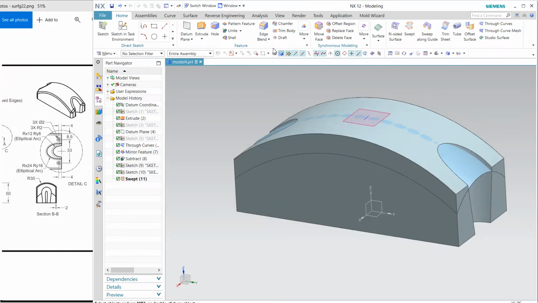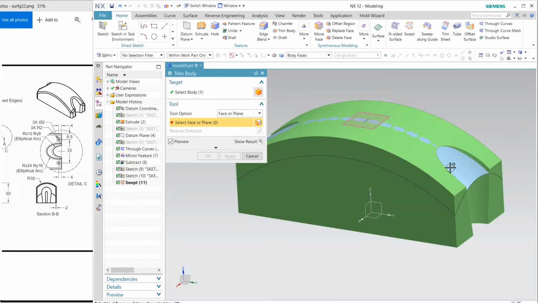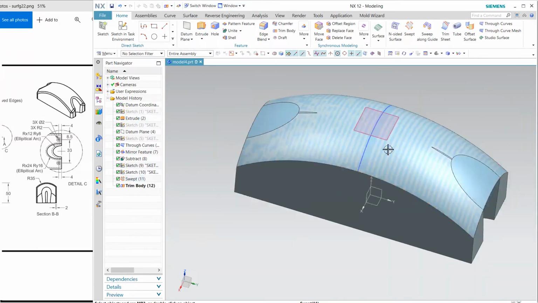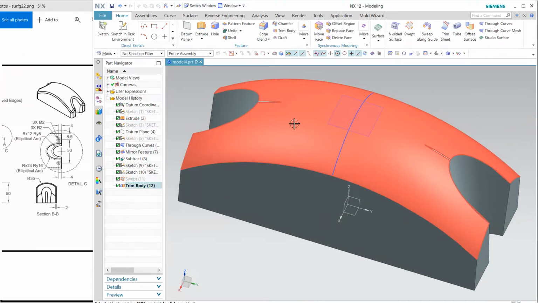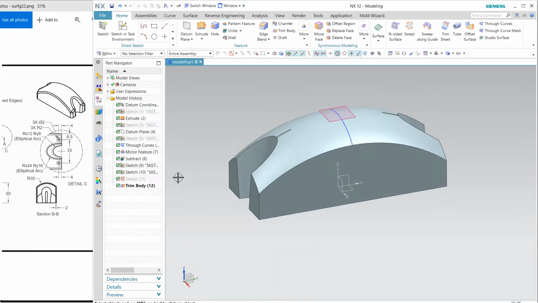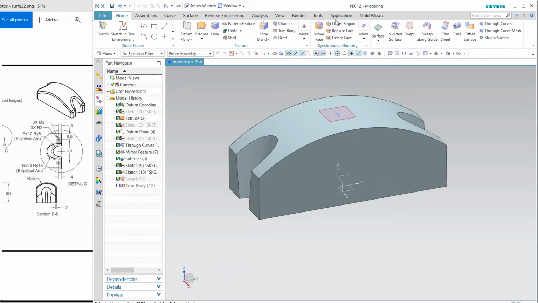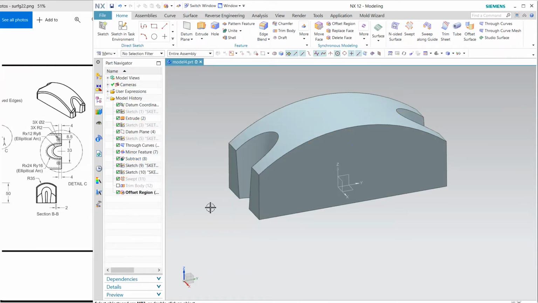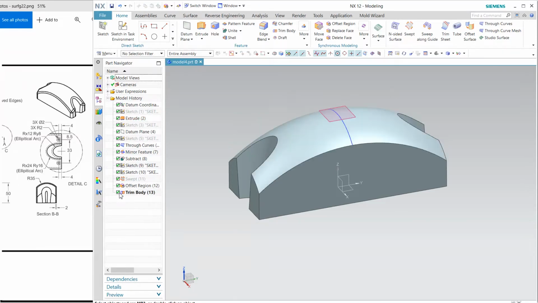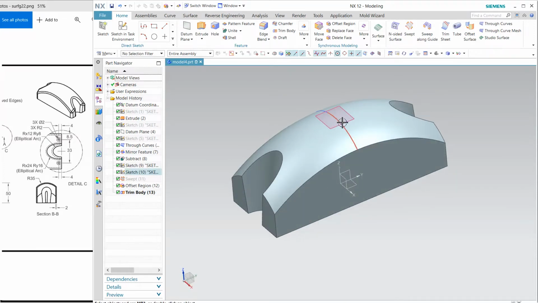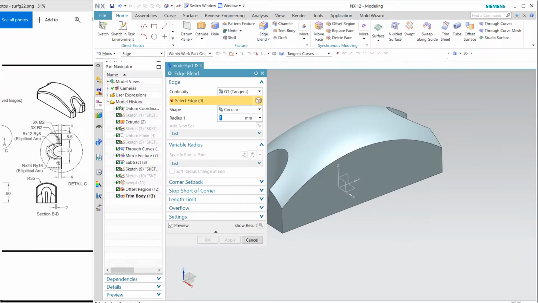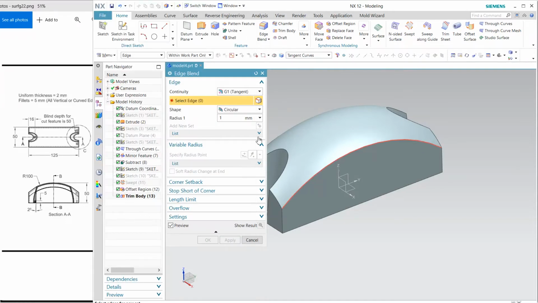Now I'm going to trim this. Trim body: I want to trim this body with respect to this surface, and trim. See, here we have some spots, like two spots. So I'm going to suppress this, and before that I'm going to offset this by one or two, whatever you want, it is going to be cut. So no need to worry, just drag this before the trim. Now switch on this, hide this, and now we have to apply the fillet, and the fillet is 5. So change it to 5.